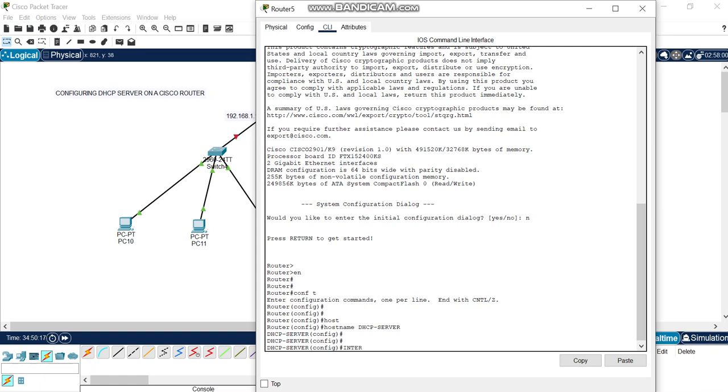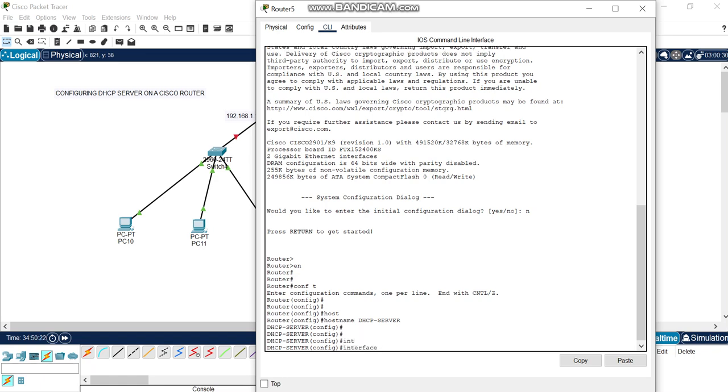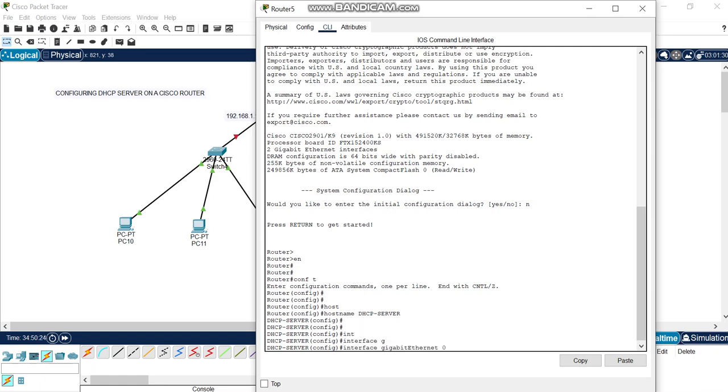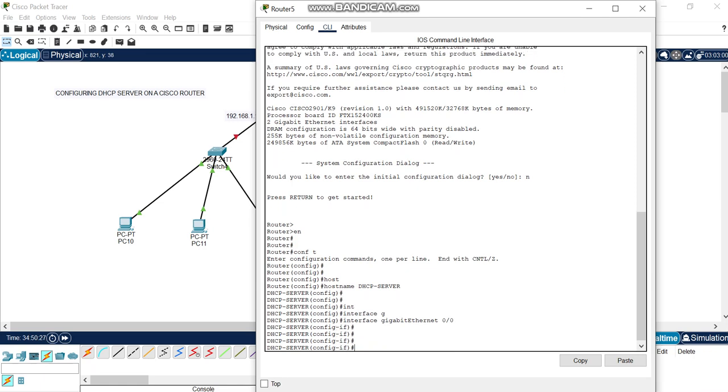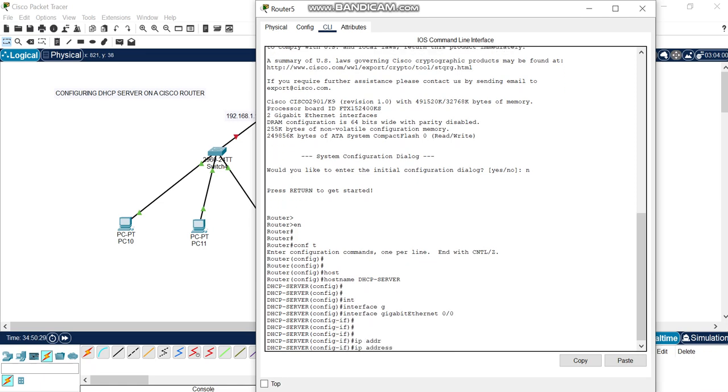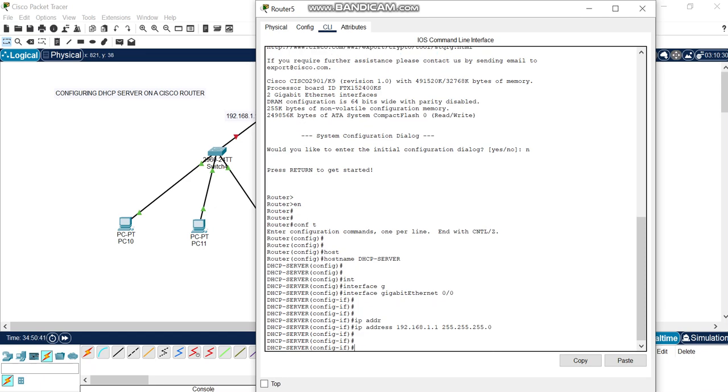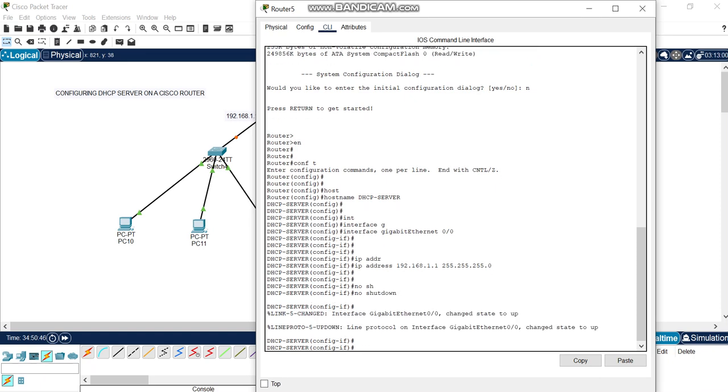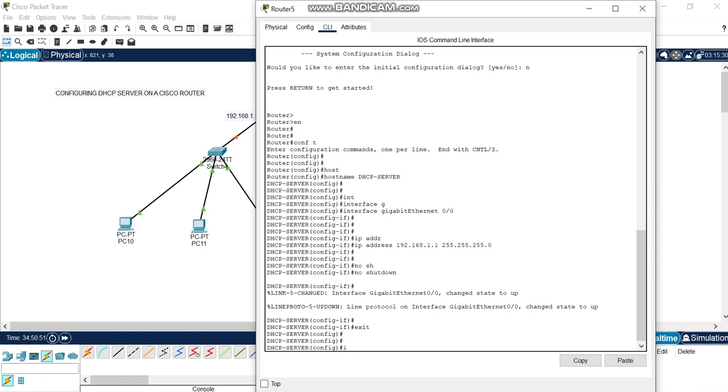So now let's assign our IP addresses. So we have interface 0/0. IP address is 192.168.1.1. Our subnet mask, remember we are using class C. We've assigned the IP address to that interface.